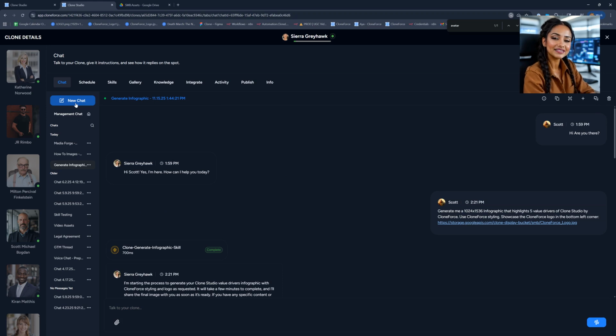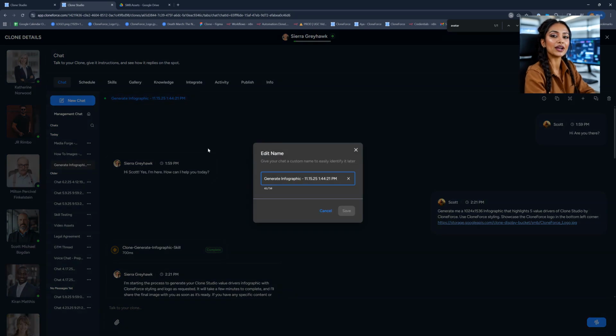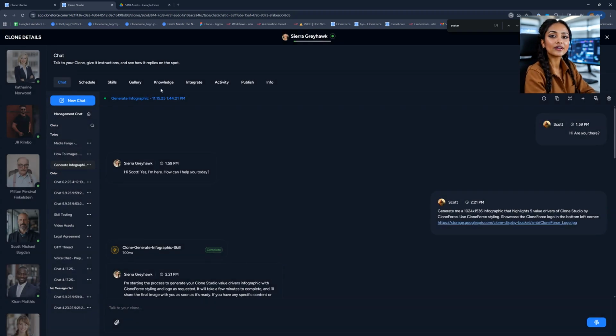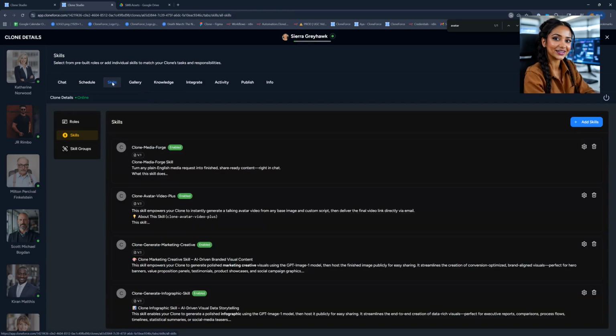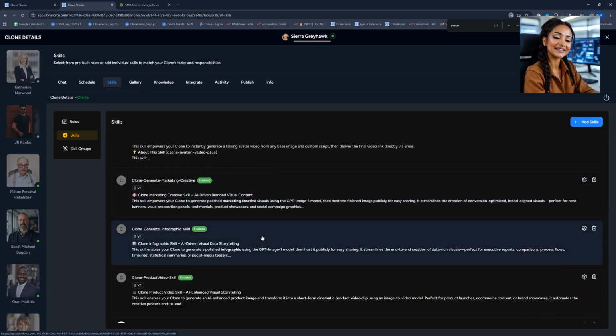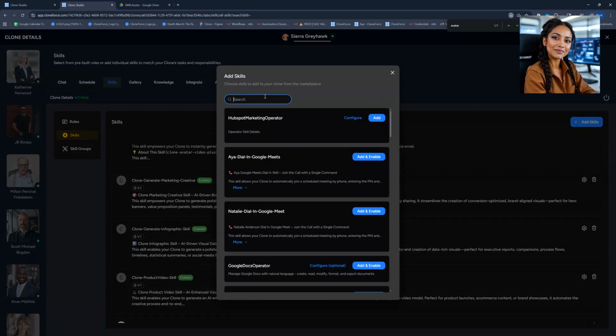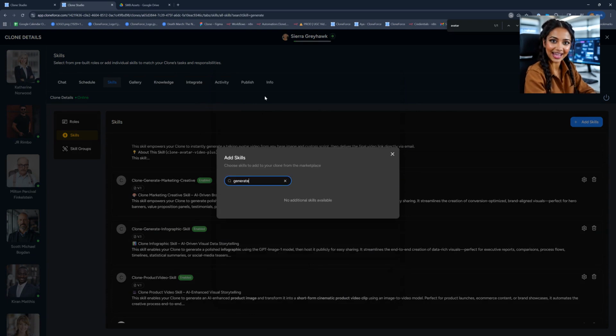It's a best practice to rename your thread to something descriptive, like Q4 infographic or marketing visuals, so you can find it easily later. Now, let's make sure your clone has the Generate Infographic skill enabled. Go to the Skills tab and look for Clone Generate Infographic Skill. If it's already enabled, you're good to go. If not, click Add Skills and search for Infographic. If the skill appears, just click Add and Enable. If it doesn't, that means it's already active.